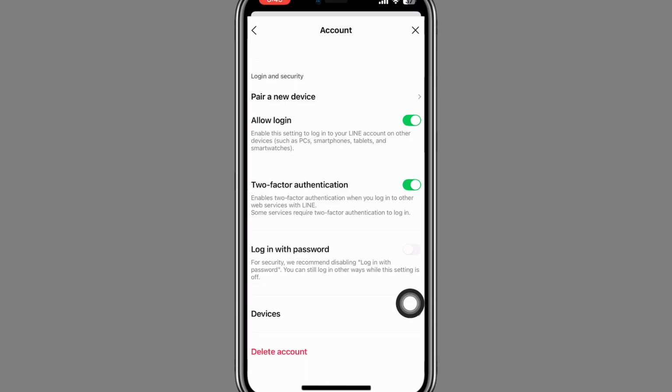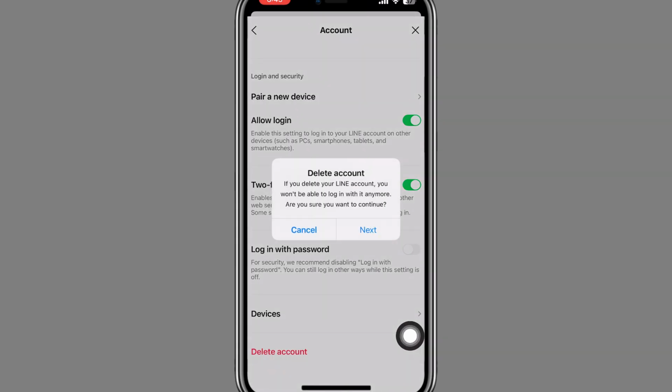The thing you should know is, once deleted, your chat history, your friend list, your purchased stickers, coins and all the services will be permanently removed. You won't be able to sign in again using the same account. So once you make up your mind, tap on this delete account. You can tap on next.